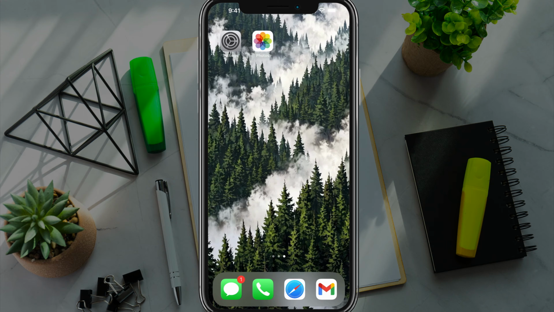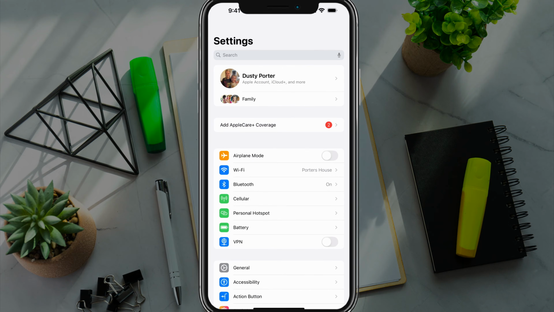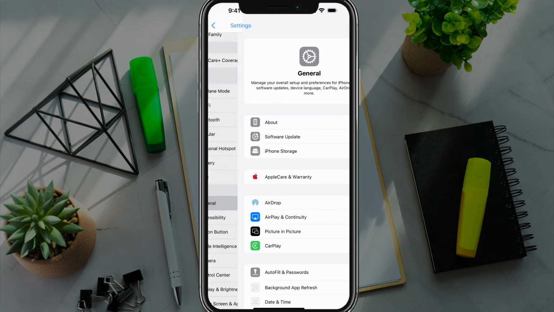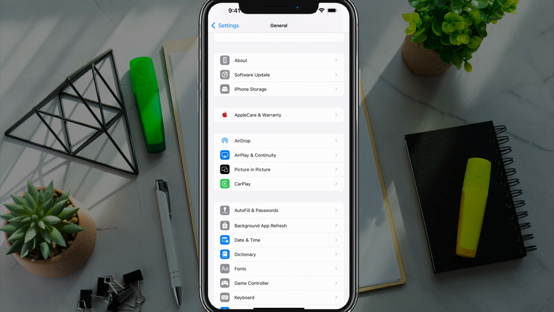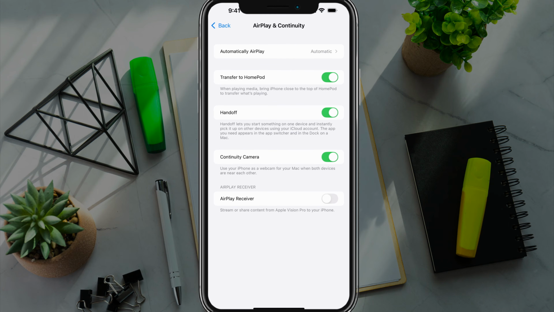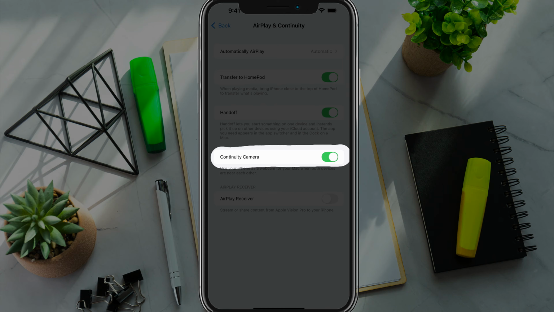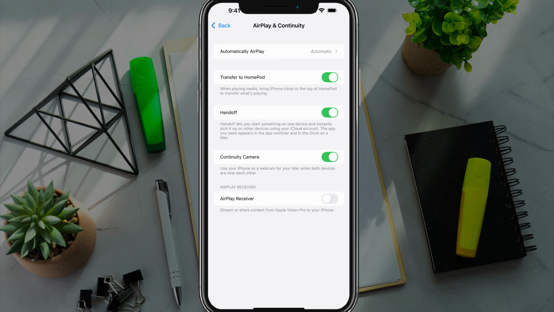First thing that we want to do on our iPhone is go into Settings by tapping the gear icon here. And then once in Settings, go down to General. Once under General settings, you want to go to AirPlay and Continuity. That's about midway down. Then you want to make sure that Continuity Camera is turned on. This option here says use your iPhone as a webcam for your Mac when both devices are near each other. So again, make sure your iPhone is in the same room or in the same vicinity as your Mac.